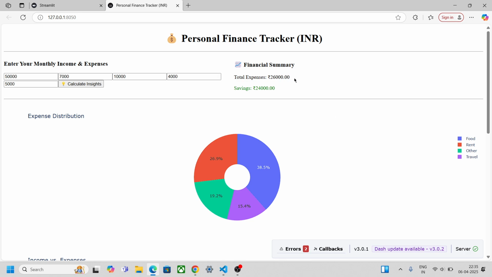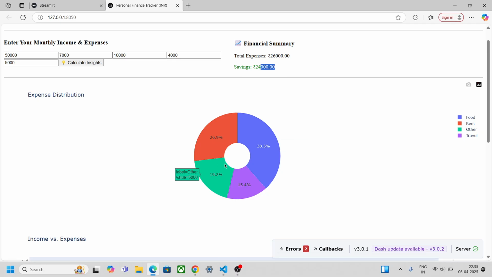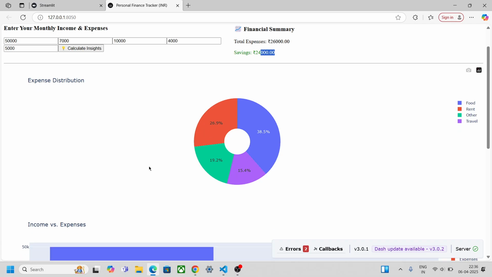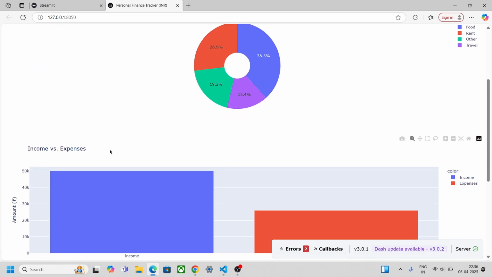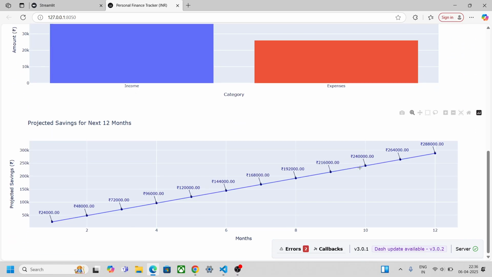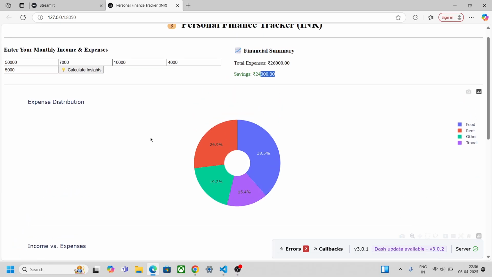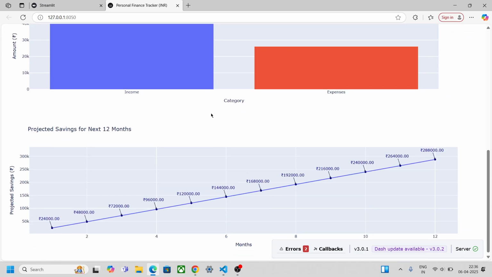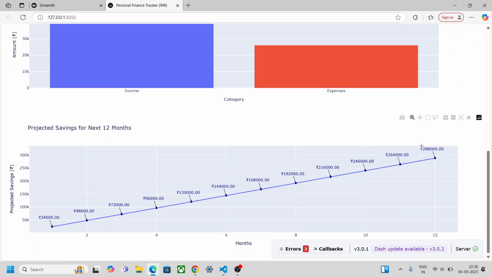Let me close this. Total expense is 26k and savings are around 24k. And if you see expense distribution, we get a pie chart basically, with food, rent, other, and travel. So this is the layout here for expense distribution, and income versus expenses like this. This is our income, 50k, expenses are around 26k. And this is our projected savings. So basically it took 24,000 as savings, with the projected graph and projected amount.